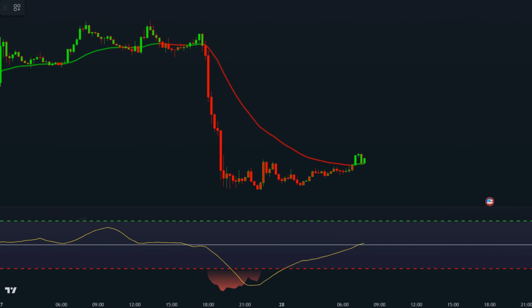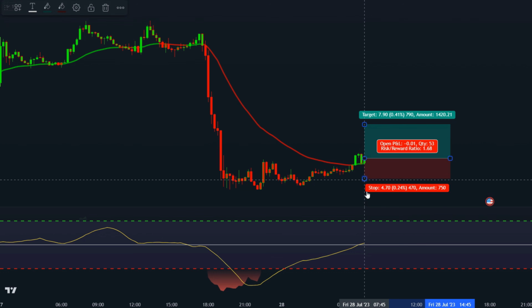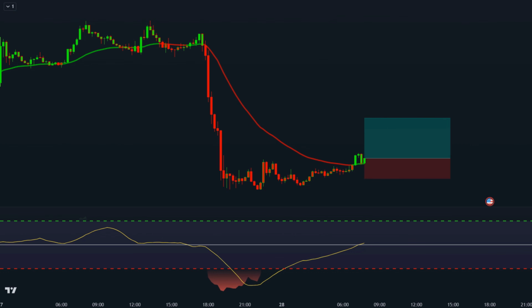Identifying buy trade opportunities. When the RSI indicator moves above zero levels and continues its upward trajectory, coupled with green candles on the main chart, it signals an uptrend. This upward momentum is further reinforced by the RSI approaching the zero level, indicating strong support.